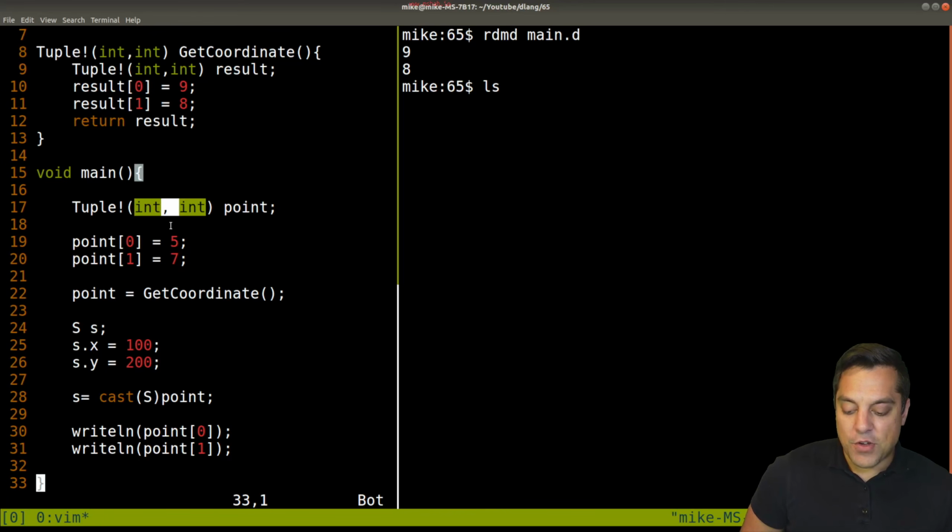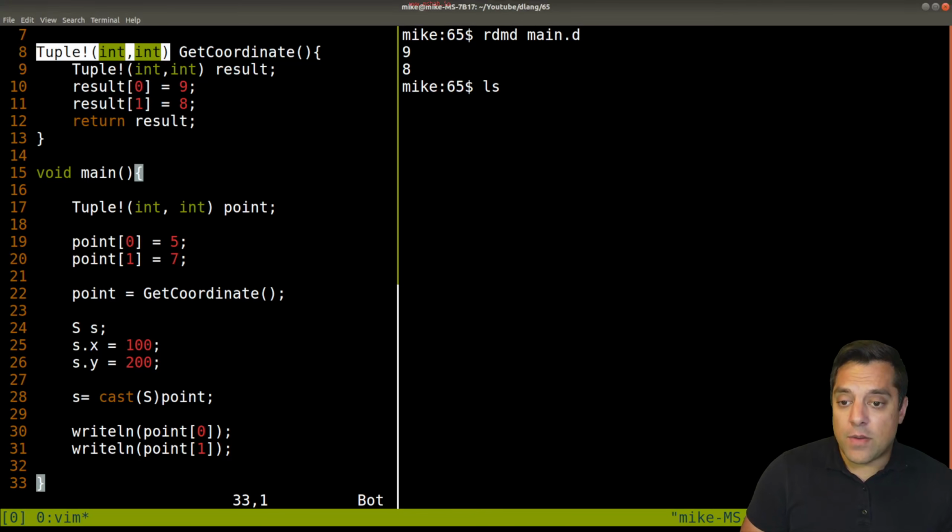But that's just to show you that, from a pragmatic standpoint, a tuple is just similar to a struct. But we have this convenience where we can just return from some function the actual data that we need.